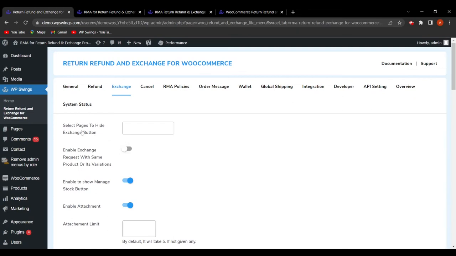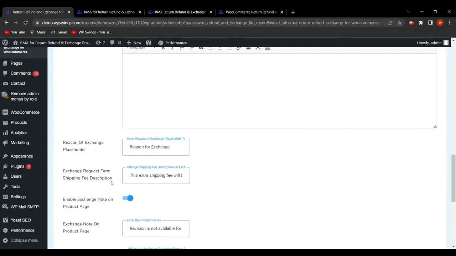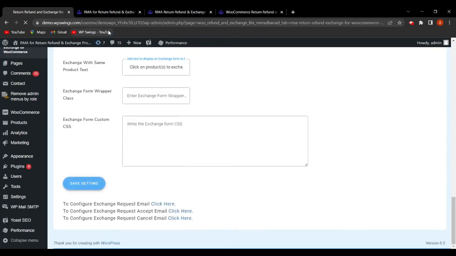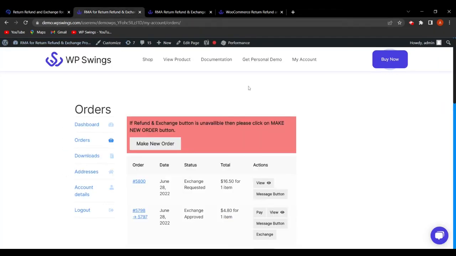As you can see, the very first field is select pages to hide exchange button. With this field the admin can select various pages on which he doesn't want to show the exchange button to the customers. Let me click, like if I click order page. If the admin doesn't want to show it on the order page, he simply has to click on this and click on save settings. And let's go to the order page and refresh this.